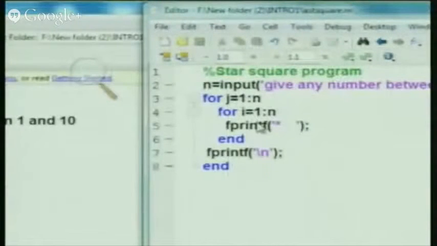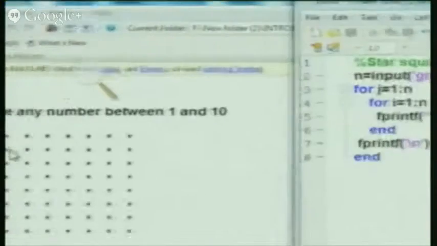After fprintf, this for has a corresponding end and this for has another end. This fprintf new line operator will generate another line after printing these 6 stars. We print star after star after star. After this for loop runs, fprintf slash n brings the line down.